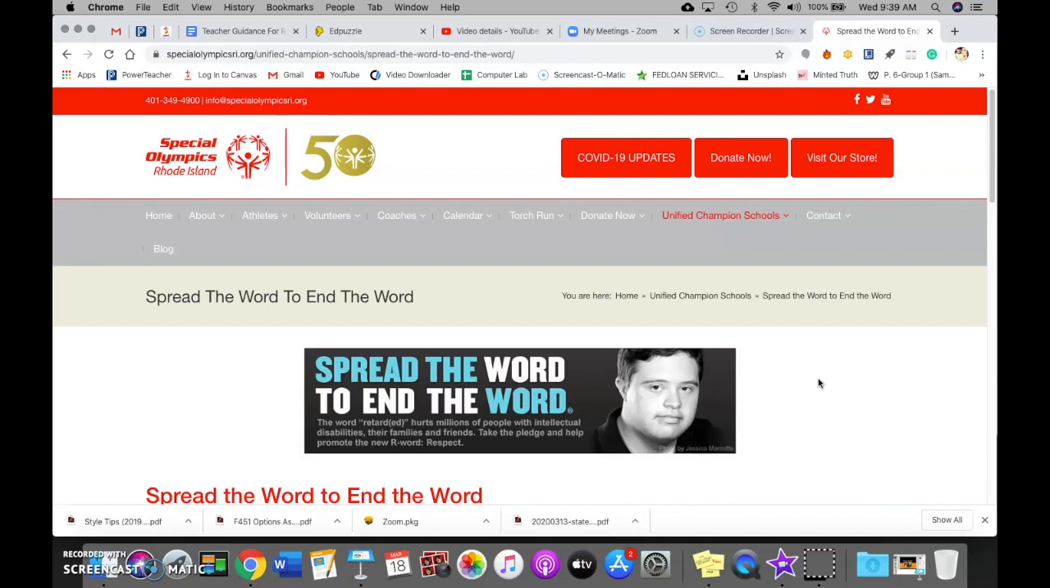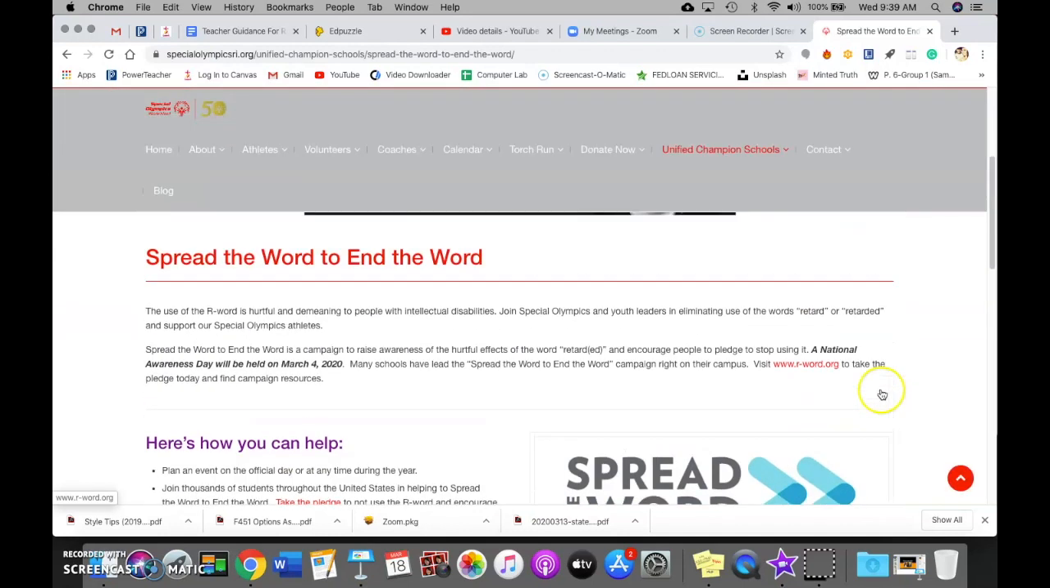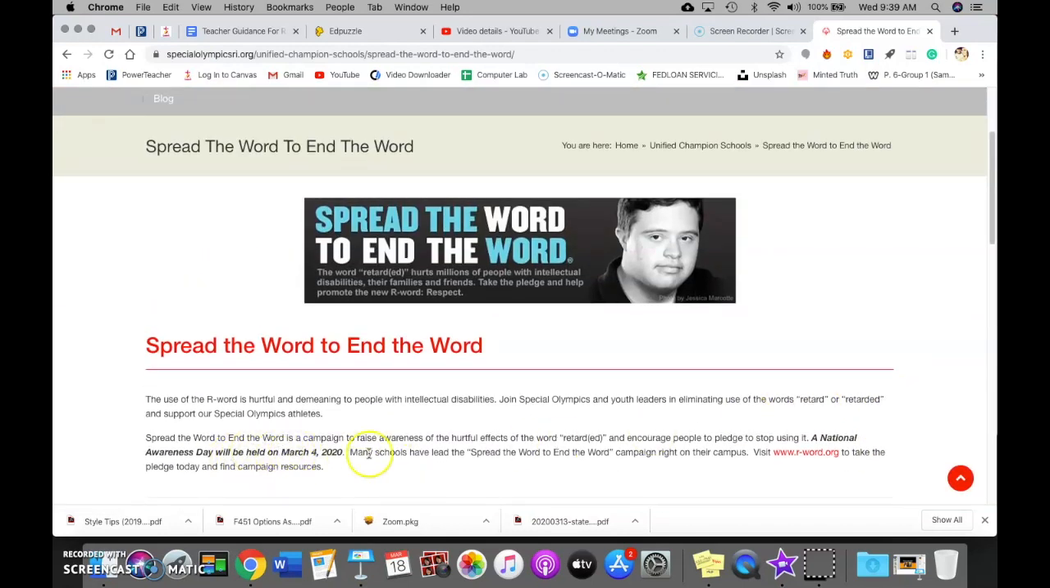This is one that's very dear to my heart, as I know multiple persons with intellectual disabilities, and I have some friends who actually recently adopted children with Down syndrome, and so this is an important one to me, and that's why I thought of it. They also have a particular day. I think it's March 4th this year. So it already happened, but they're trying to have people kind of flood their social media accounts with this image, Spread the Word to End the Word, or that hashtag as well. So that would be an example of a social media campaign.